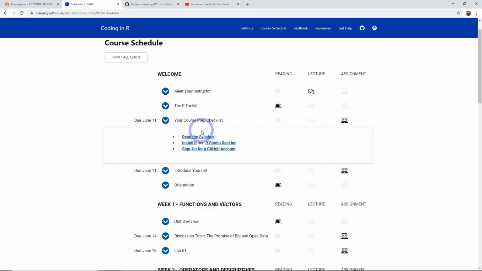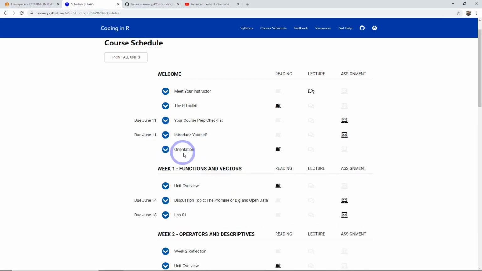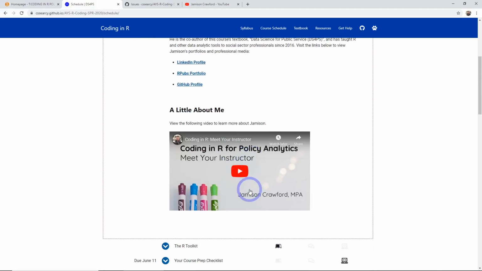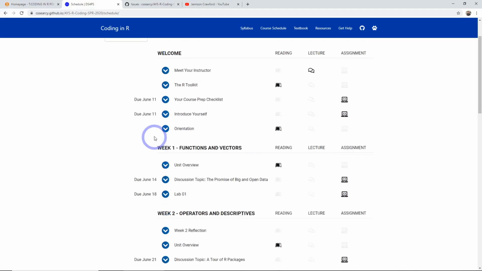So here's your course prep checklist. Make sure you read the syllabus, install R and RStudio, and then you sign up for a GitHub account. And then, of course, you introduce yourself to the class by going to iCollege. And then there's a little bit about me as well. We'll have some embedded videos throughout this course schedule, so do take a look at those. And then, of course, an introduction to R.